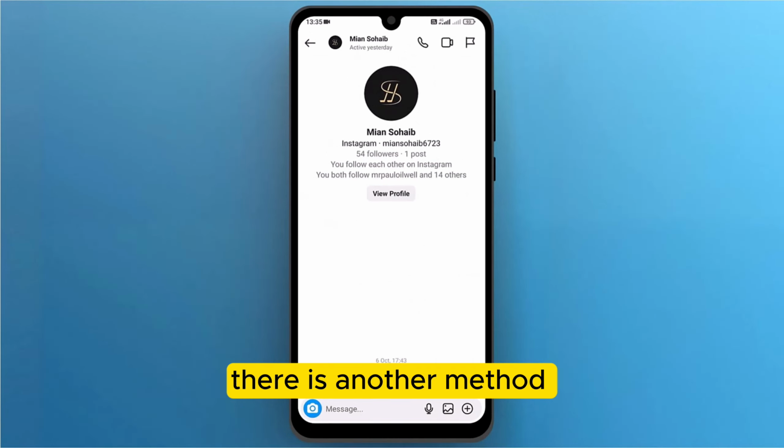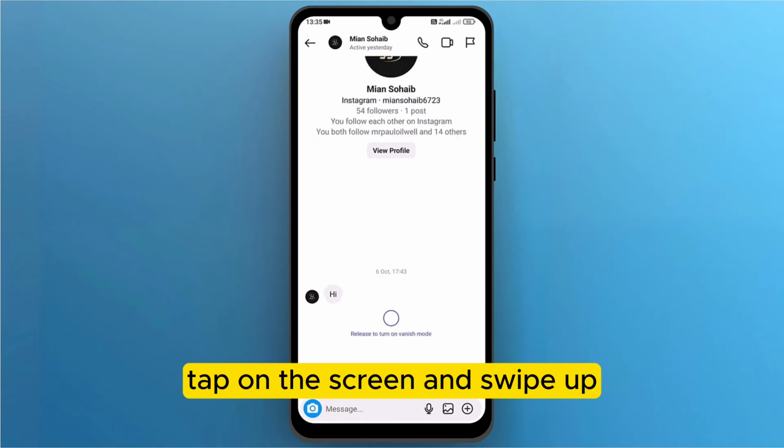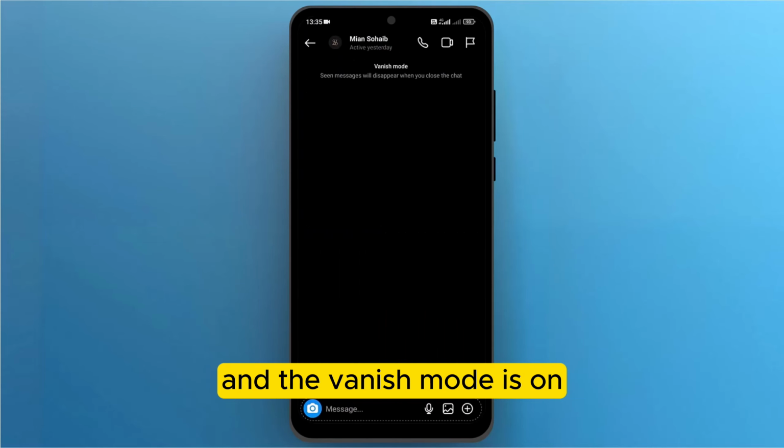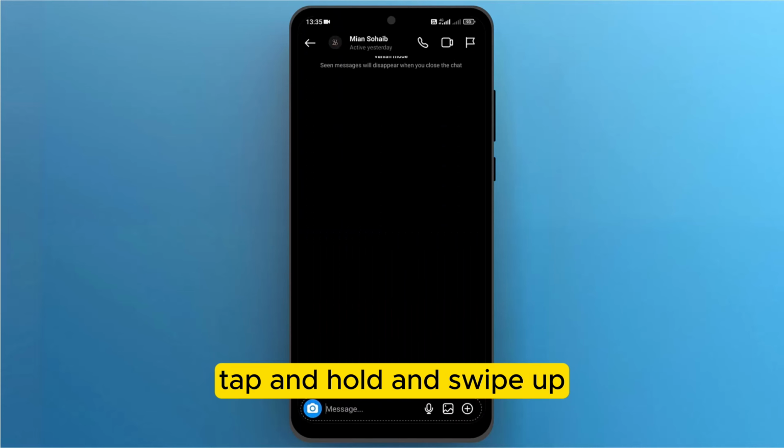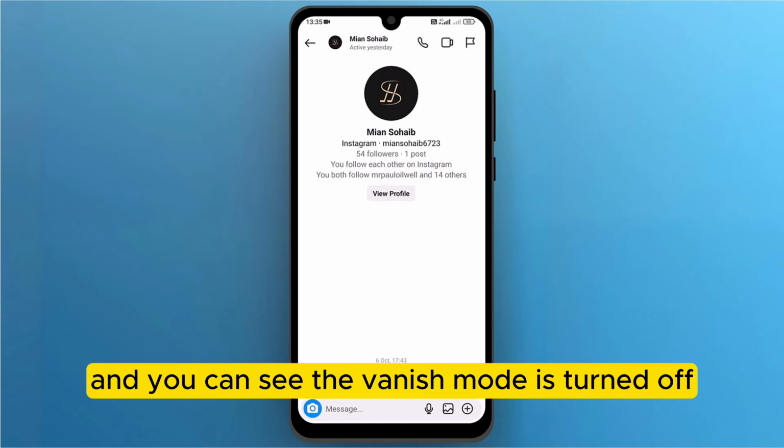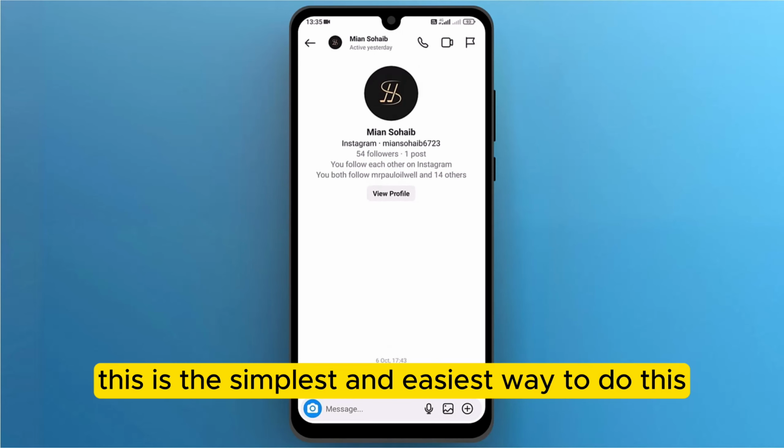There is another method that is very simple and easy. Simply take your finger, tap on the screen and swipe up, and the Vanish mode is on. To turn it off, again tap and hold and swipe up, and you can see the Vanish mode is turned off. This is the simplest and easiest way to do this.